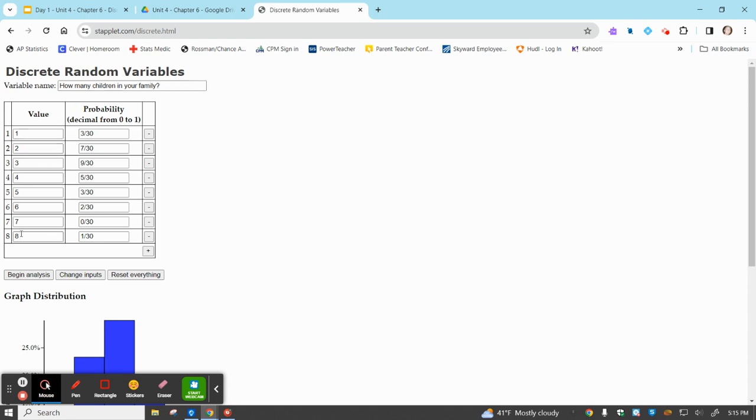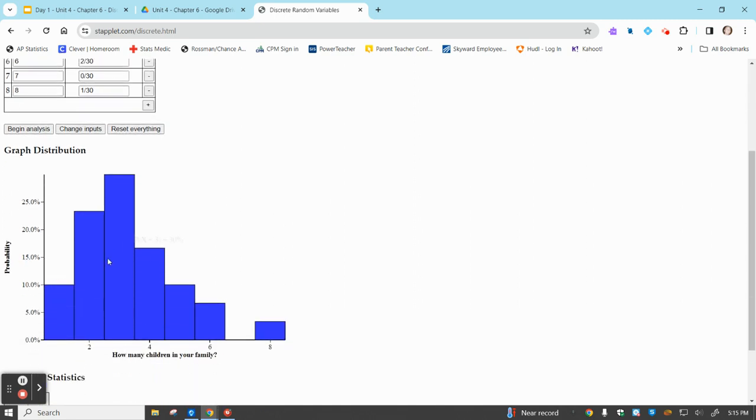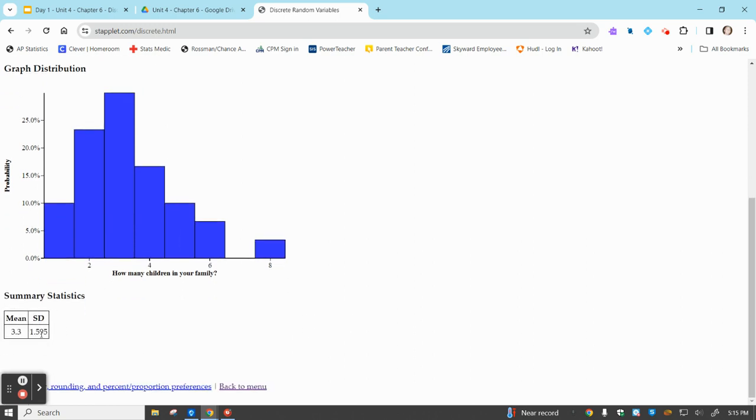the information, so all the X values 1 through 8, or if your class had somebody who has 9 or 10 or 11 or 12 children in their family, obviously add those necessary rows, fill in the appropriate probabilities, and hit begin analysis. It will create the histogram for you, labeling the horizontal axis with the numbers 1, 2, 3, 4, 5, 6, 7, and 8, or depending on how big you need to go. And it will also tell you the mean and standard deviation.